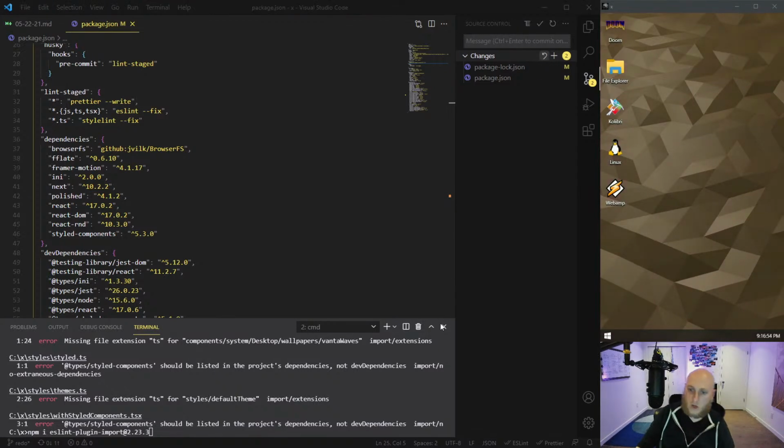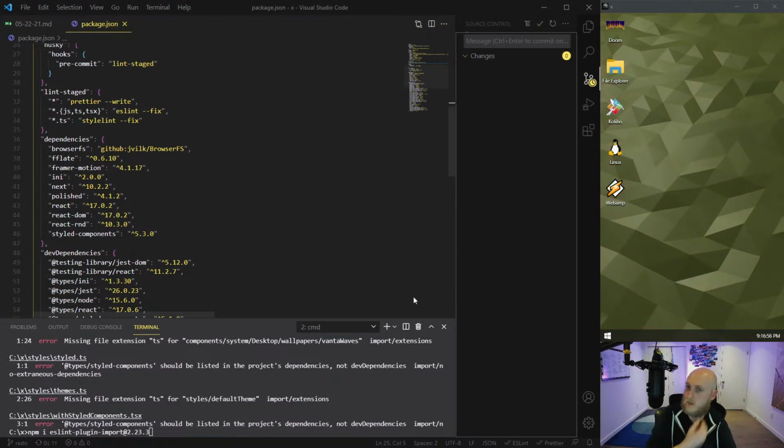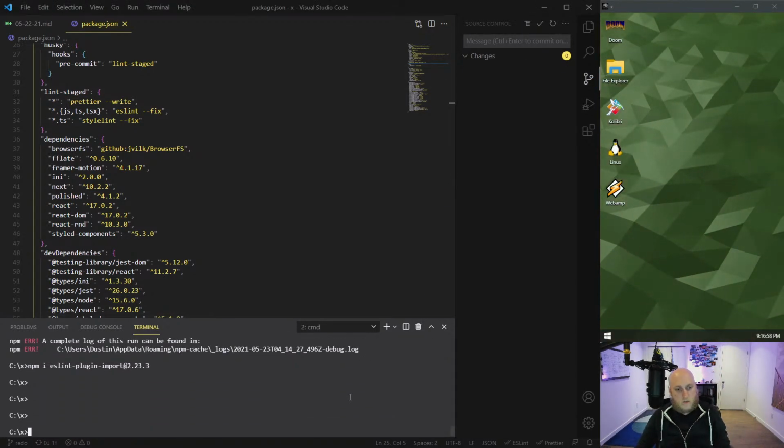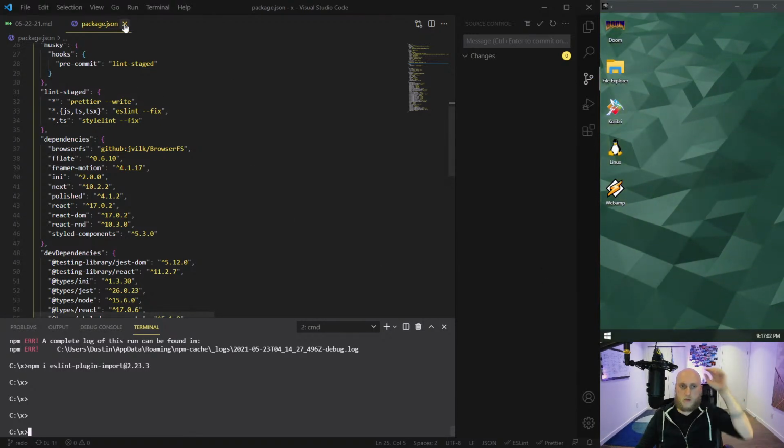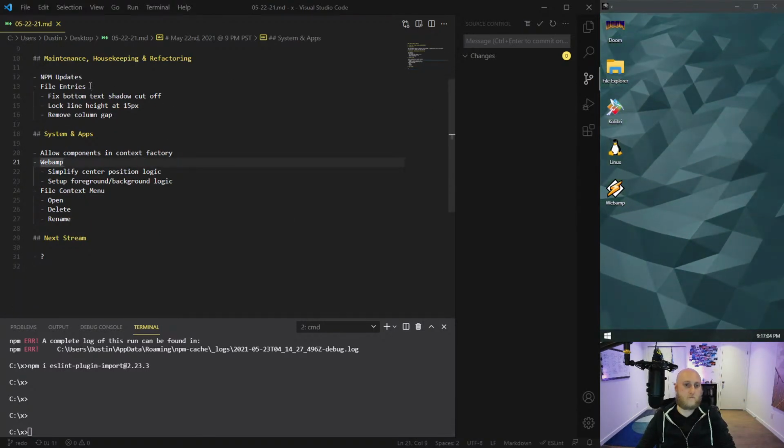So I'm just going to undo that. That was a garbage commit, garbage change. Get back to the root here. So we're still running the instance. We did updates. Let's move on.